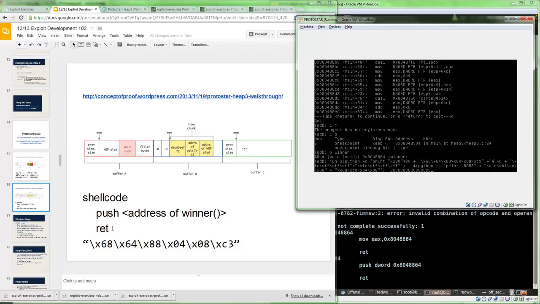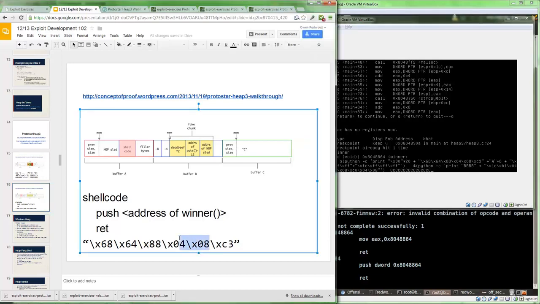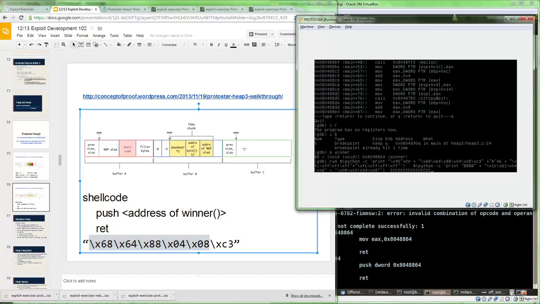It should be noted that on x86, you cannot directly assign anything to EIP. So the compiled assembly for the shellcode, the opcodes are the following. And so 686488080408. This is actually the opcodes for pushing the address of winner.